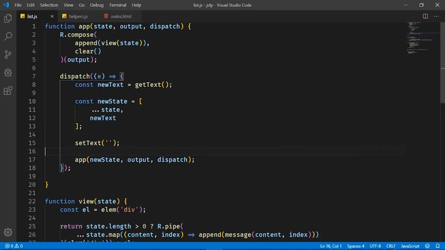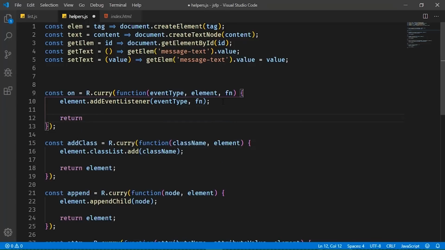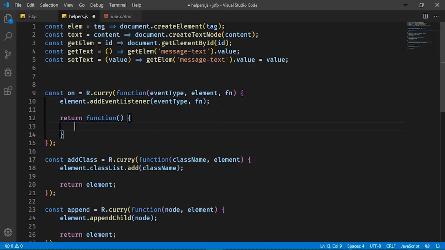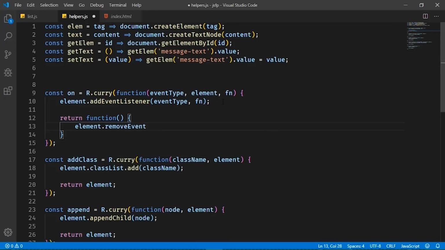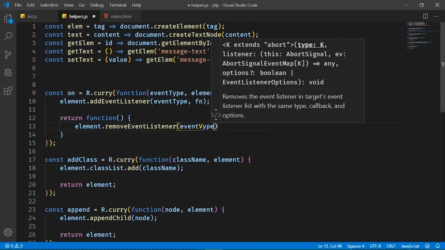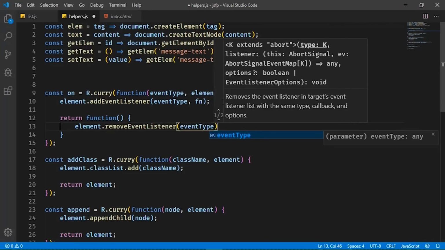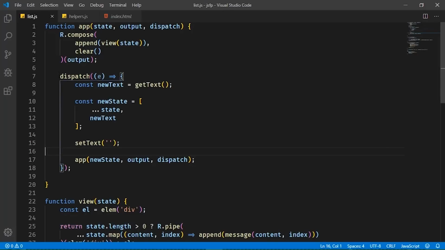So here's what we can do. Let's go to our helpers. And we, of course, still want to set the event listener, but let's return a function here. And this is going to give us a very easy way of removing the event listener that was set for this call to on. So we just need to pass in our event type. We need to pass in the function that was provided. And so now we can do this. Let's go back to our app.